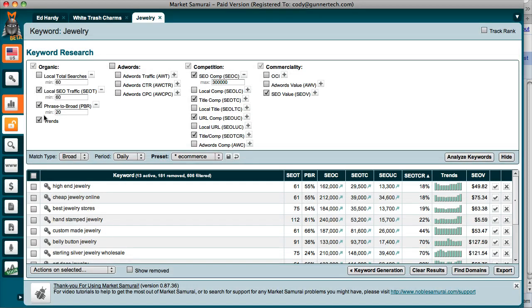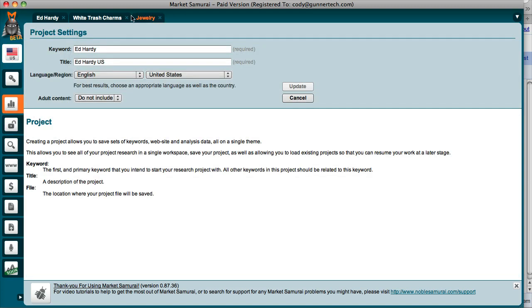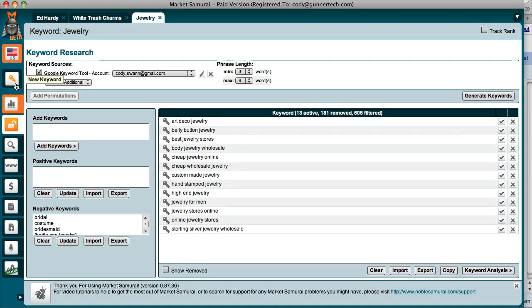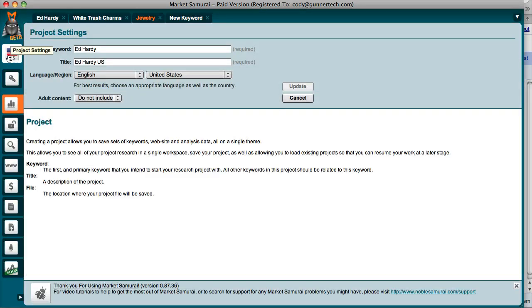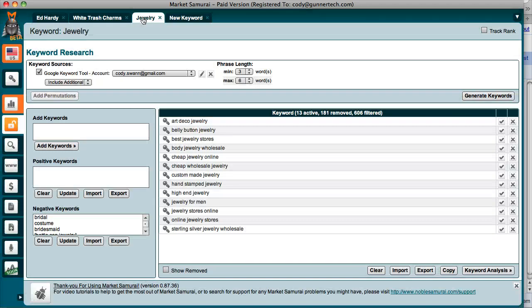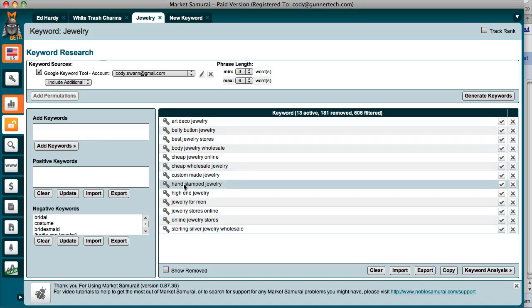Anyway, we did a lot of research on jewelry, and the way we did that is we went to keyword generation. We started with jewelry as our main keyword, and we typed that in when we created the project, and we hit generate keywords. It's already there, so I won't do that. We hit generate keywords, and it came up with a ton of keywords for jewelry.